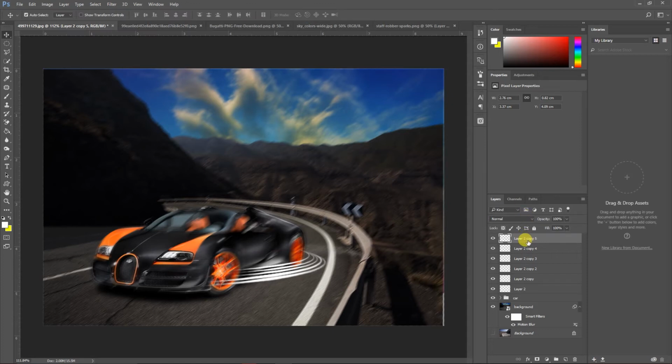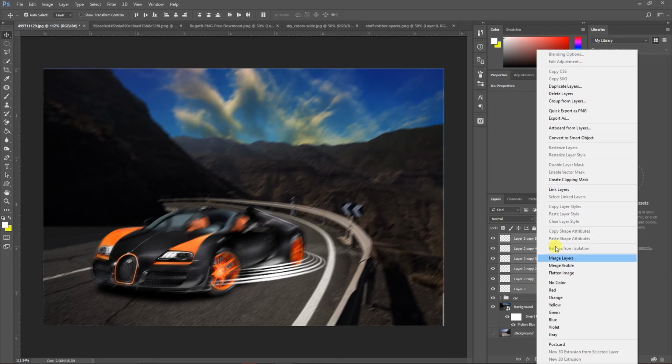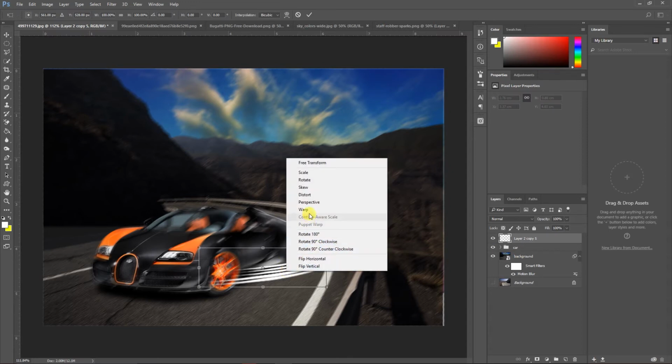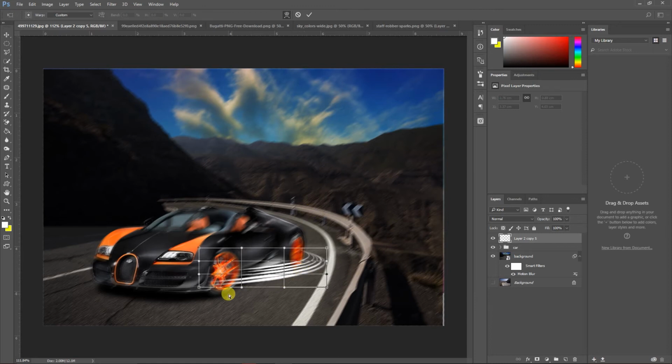Now once this is done, just select all the layers and merge them into a single one. Okay, now press Ctrl T to transform, right click over here and you will have the option warp. Just click on warp and make sure this whole thing goes inside the car. It should look like it's going inside the car.